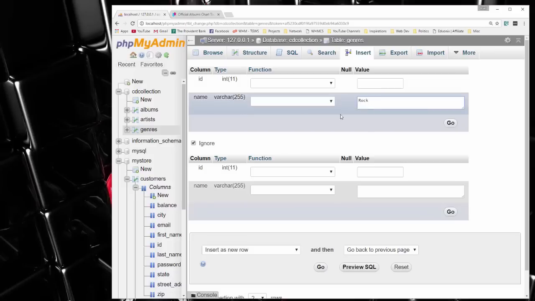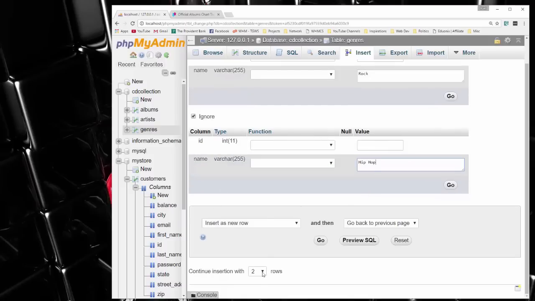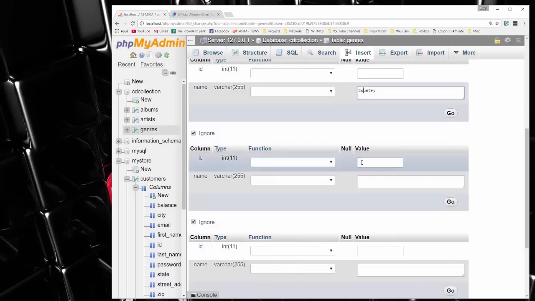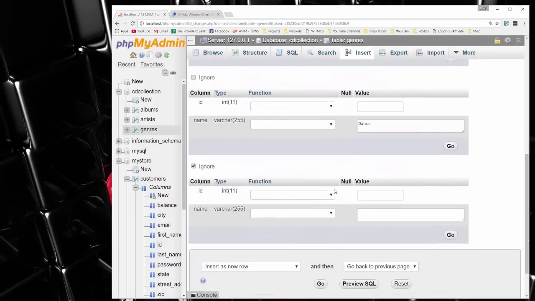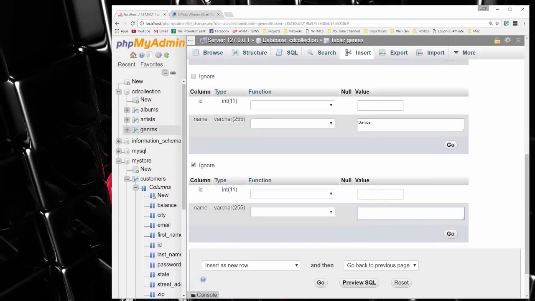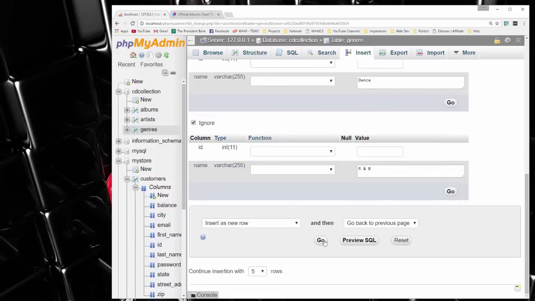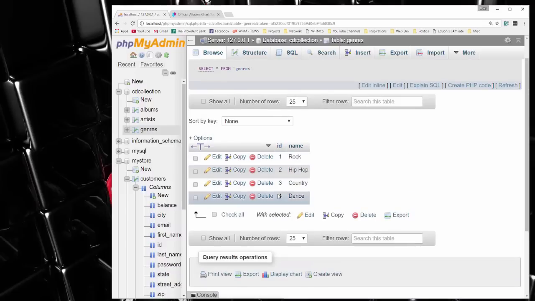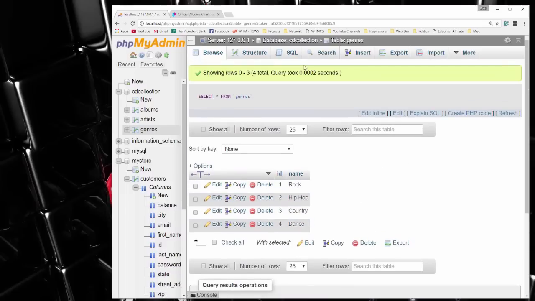And then up here, let's say rock, and we'll say hip hop. Let's add a couple more rows here. And we'll say country and dance. See this ignore, I'm just going to uncheck those. Let's see, what do we got? Rock, hip hop, country, dance, and let's say R&B. Okay, we'll click go. Now if we look at our genres, oh, R&B didn't get added. I didn't uncheck ignore, but that's fine.